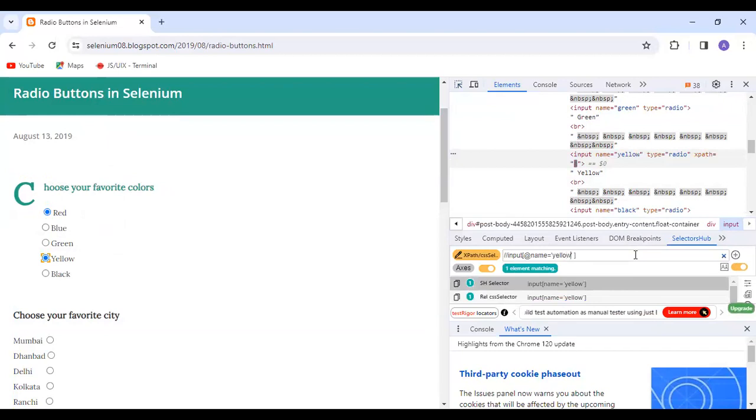So you can check here, one radio button is set. First of all, we locate the radio button and then we perform a click action on that radio button. So now let's remove all this script.